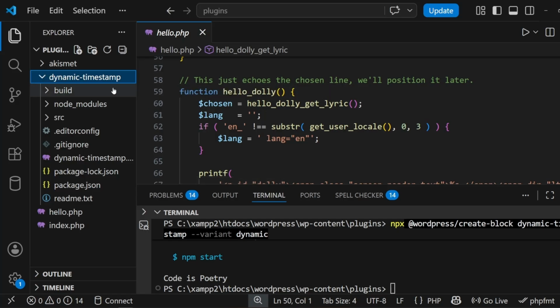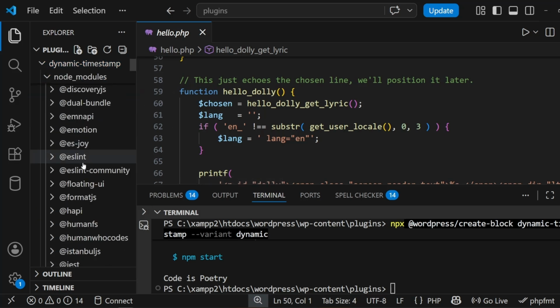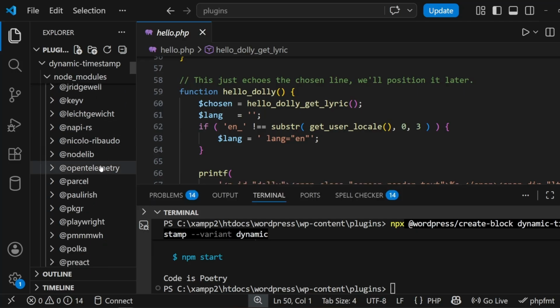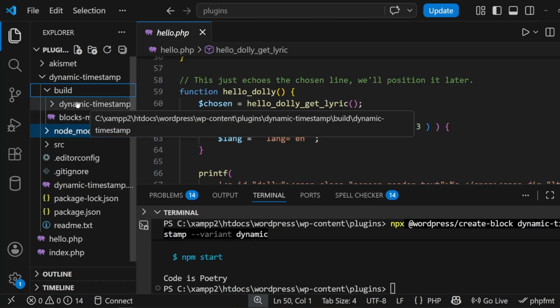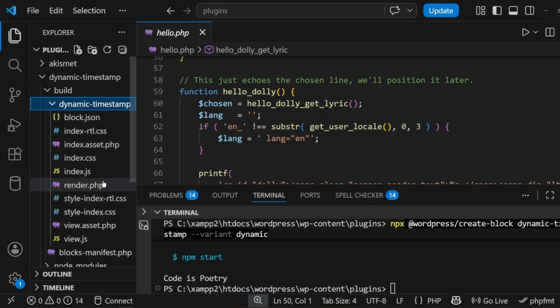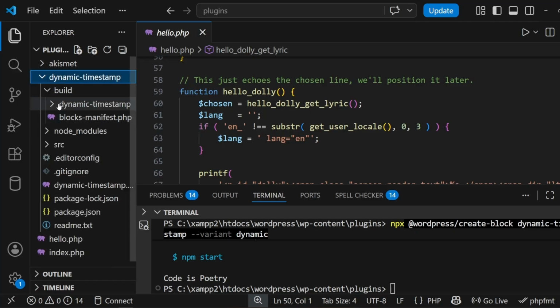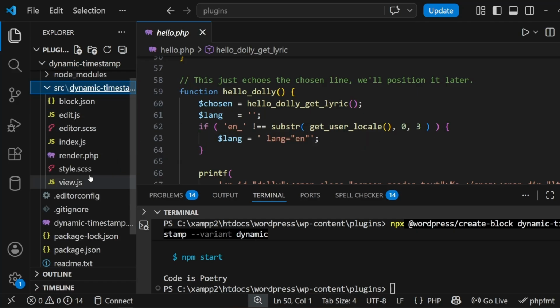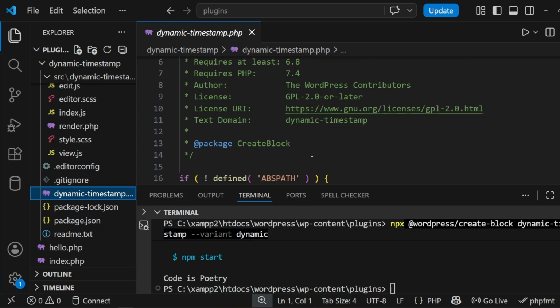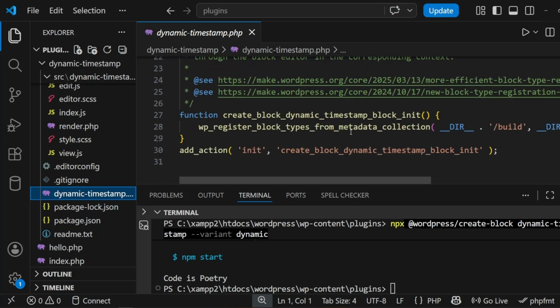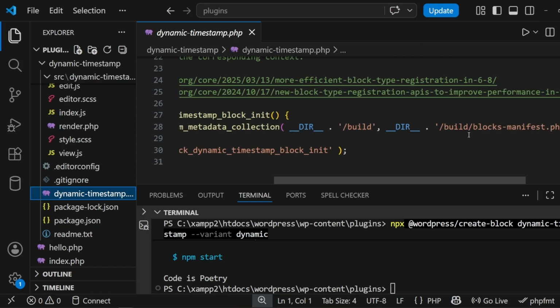We have the dynamic-timestamp folder, and I can see the node_modules, which is very important. We have all the dependencies here. Then there is a build folder. WordPress reads this folder to run the code. Then we have the source folder, and we'll be working from this source folder. We have the main PHP file where you can see the plugin name, description, version, everything, and that's how we are going to register the block.